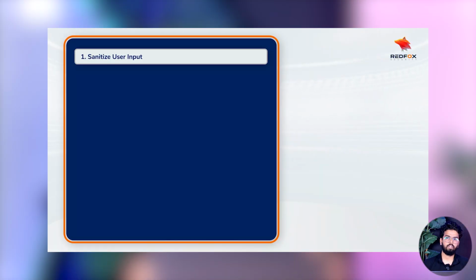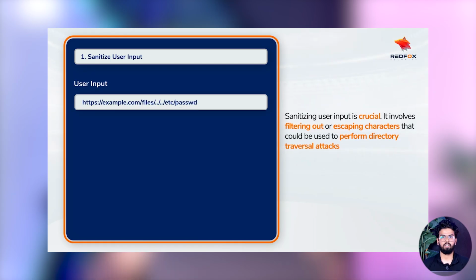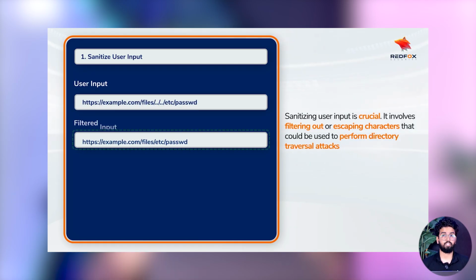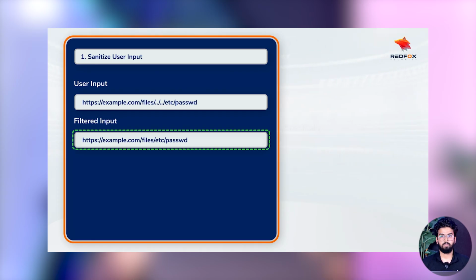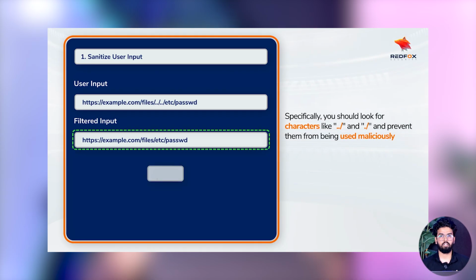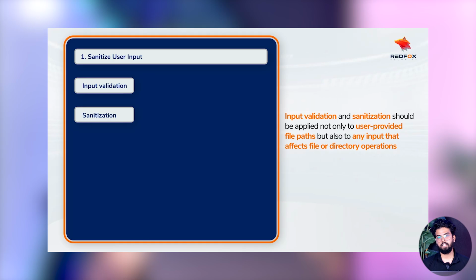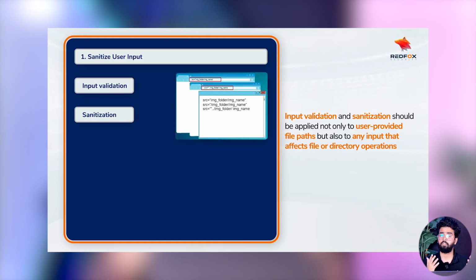Now, first one is sanitizing the user input. It's crucial. Sanitizing user input is crucial. It involves filtering out or escaping characters that could be used to perform directory traversal attacks. Specifically, you should look for characters like .. and prevent them from being used maliciously. Input validation and sanitization should be applied not only to the user provided file paths, but also to any input that affects file or directory operations.